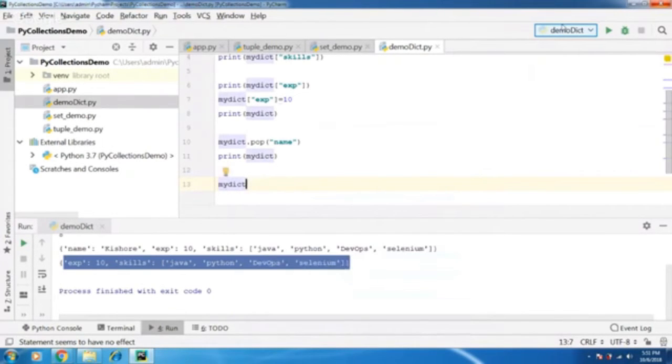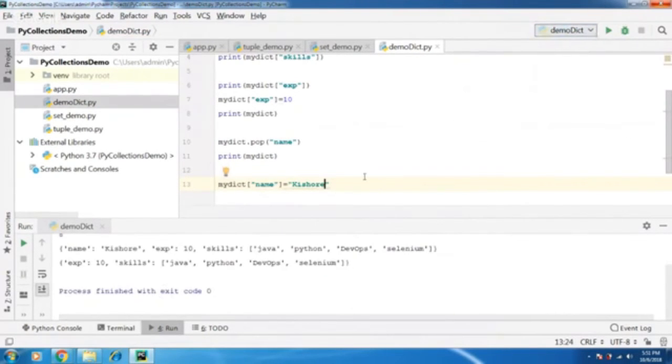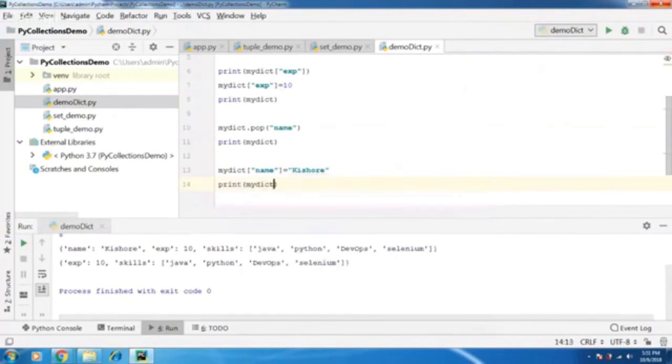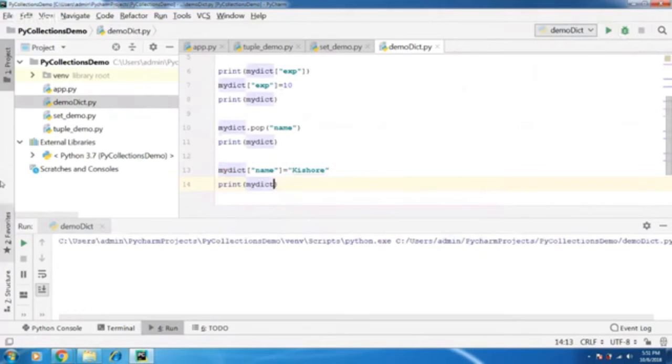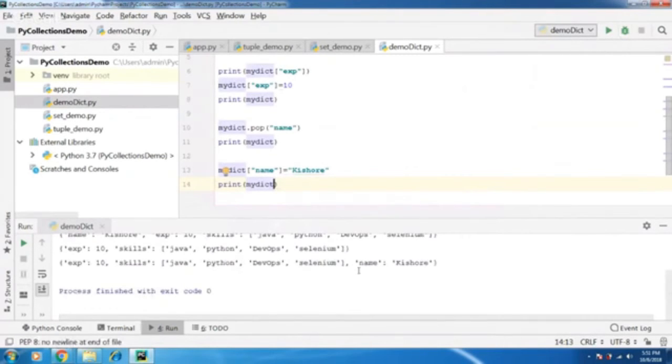Sorry, I can just say dictionary of name equals, and then this should have added the name back.